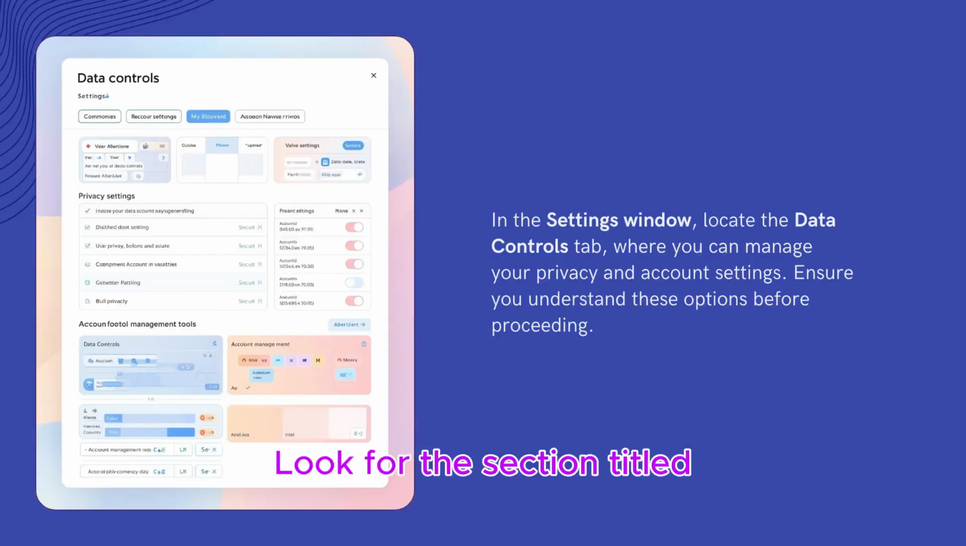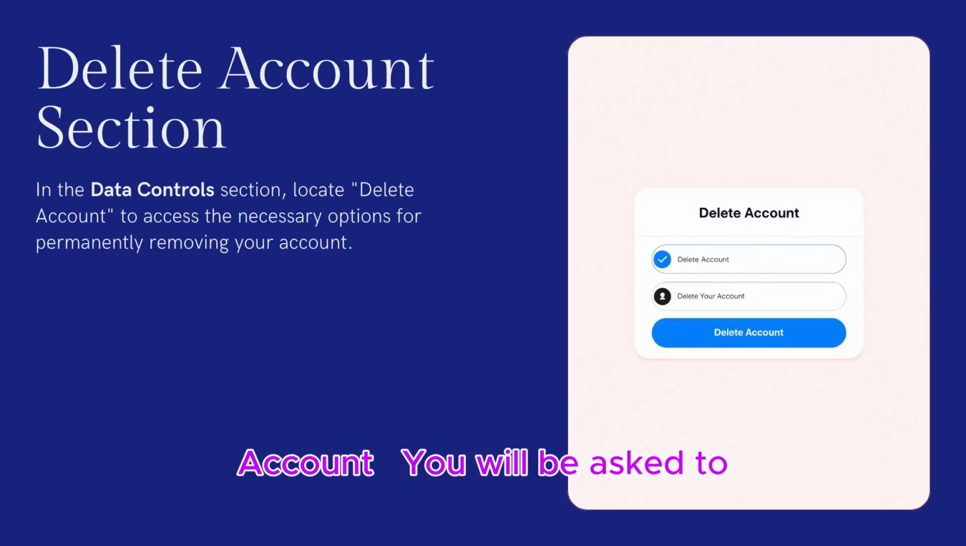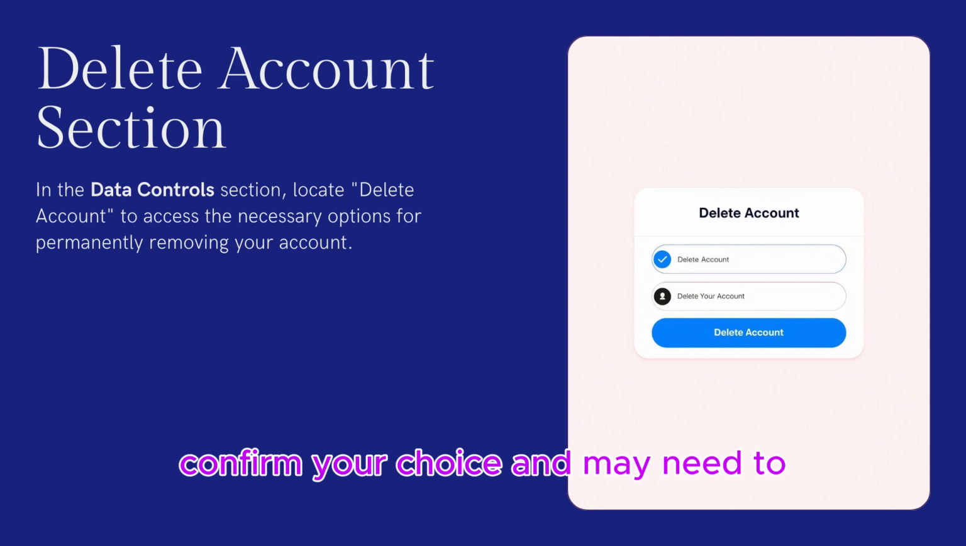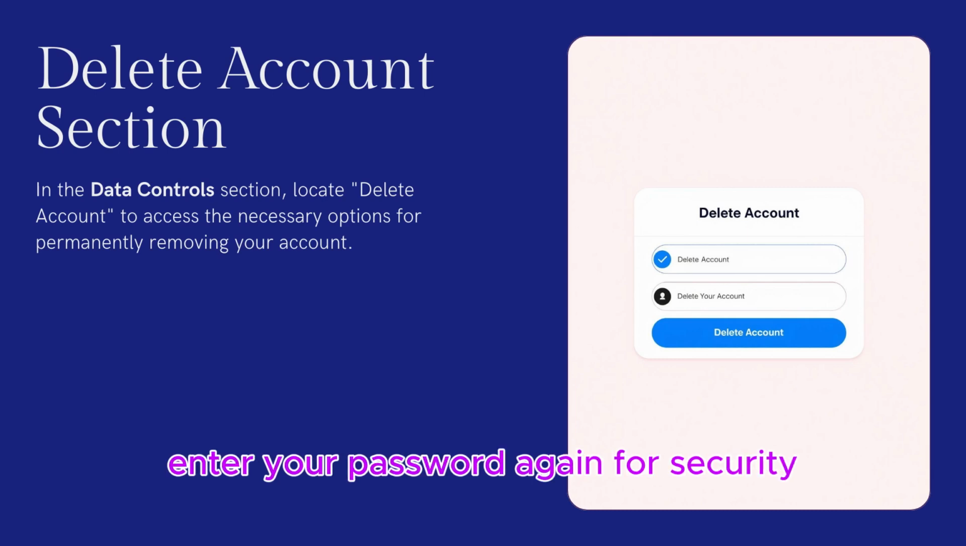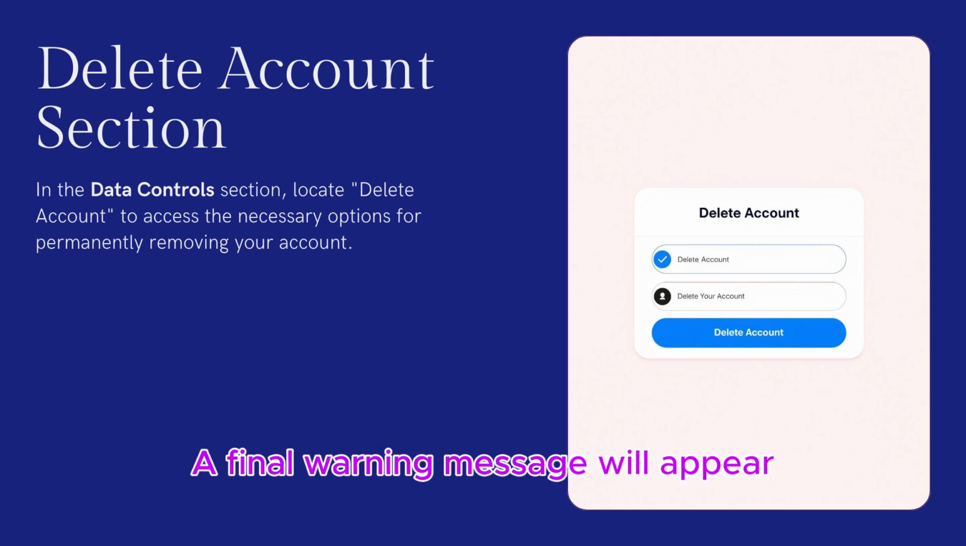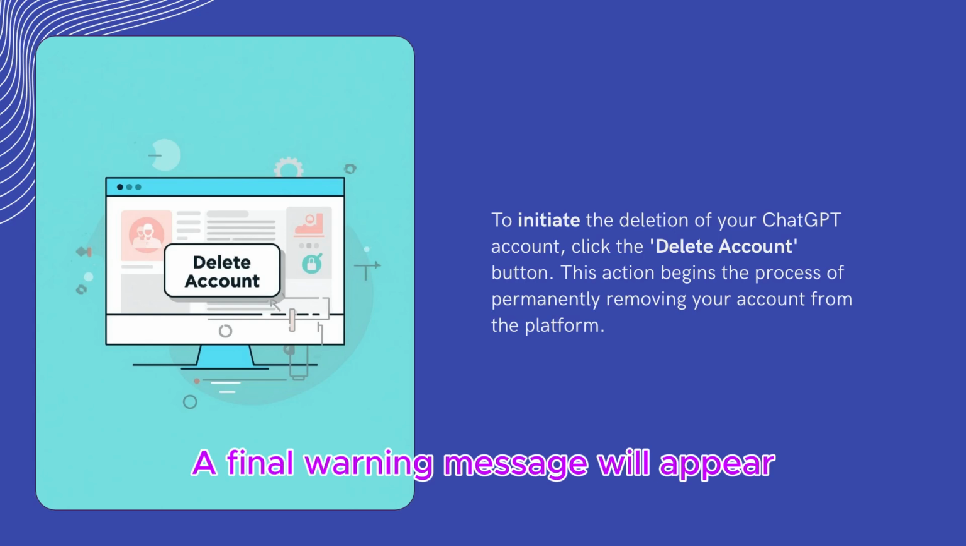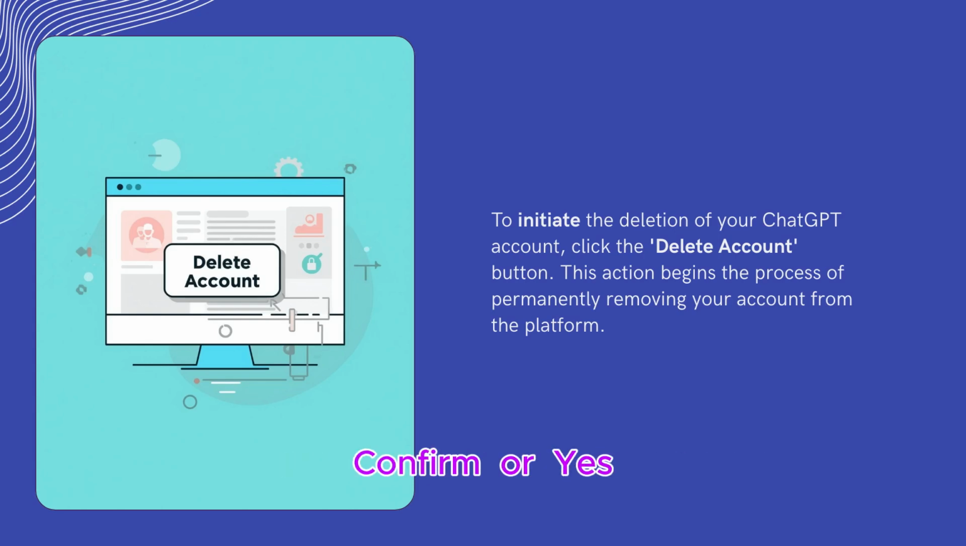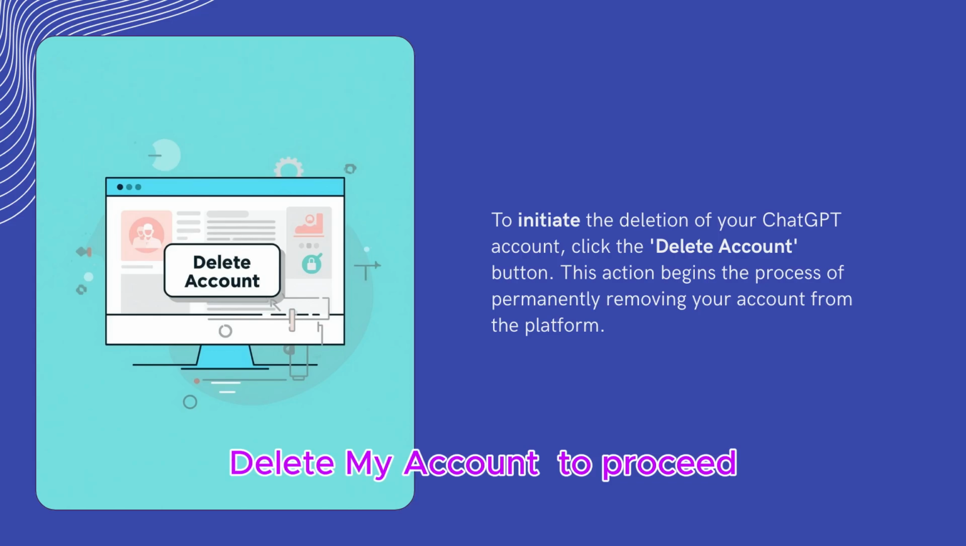Look for the section titled Delete Account or Account Deletion. Click the button that says Delete Account or Permanently Delete Account. You will be asked to confirm your choice and may need to enter your password again for security. A final warning message will appear. Read it carefully and click Confirm or Yes. Delete my account to proceed.